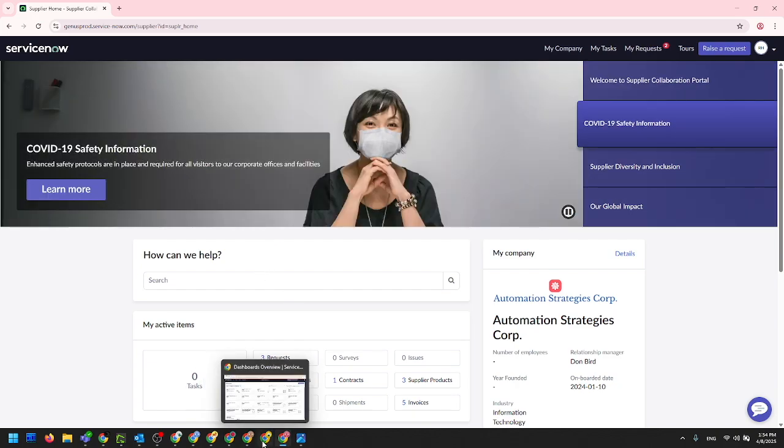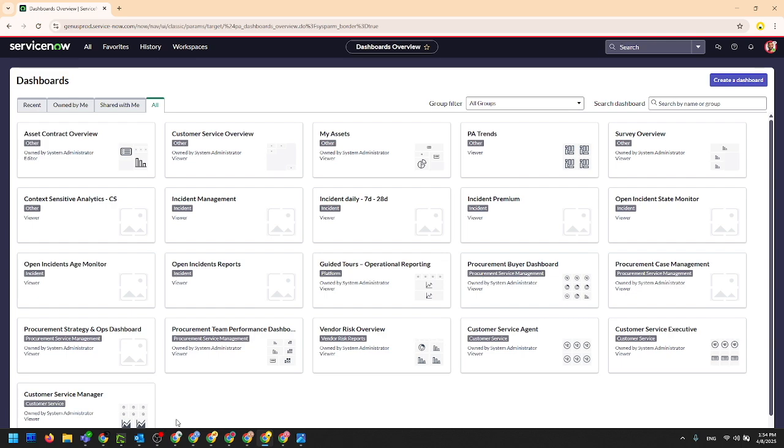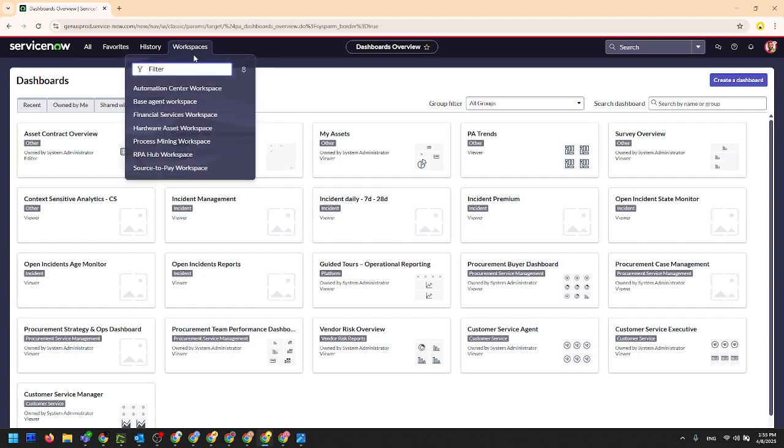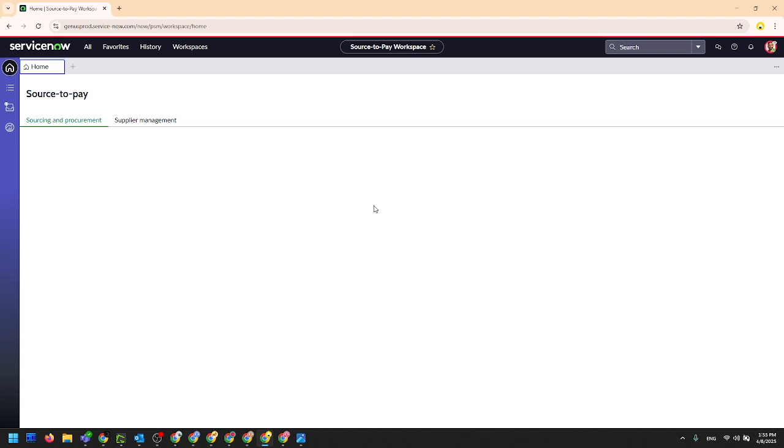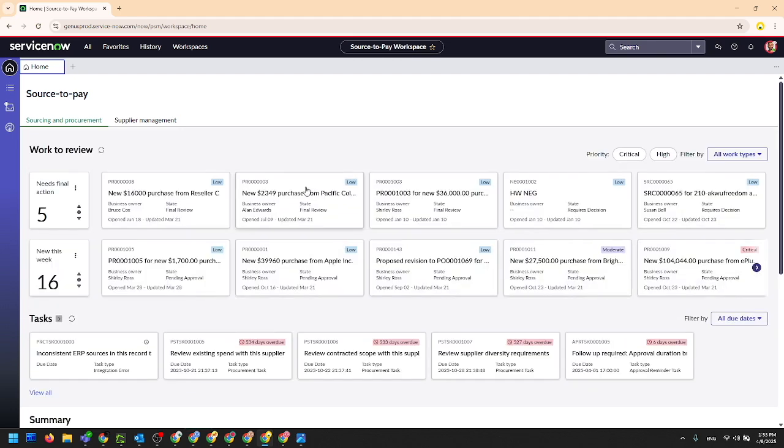One more user role that is part of source to pay is the procurement specialist. The procurement specialist works with sourcing requests and purchase requisitions, and by working with those cases, purchase orders are created. The procurement specialist also works within the source to pay workspace. This is where all the sourcing requests coming from employees accumulate. When a purchase is made on the shopping hub for a product that has a price, then the purchase requisition is created.